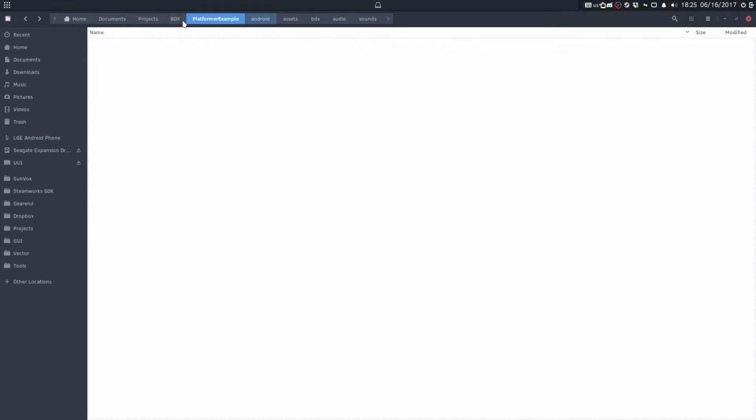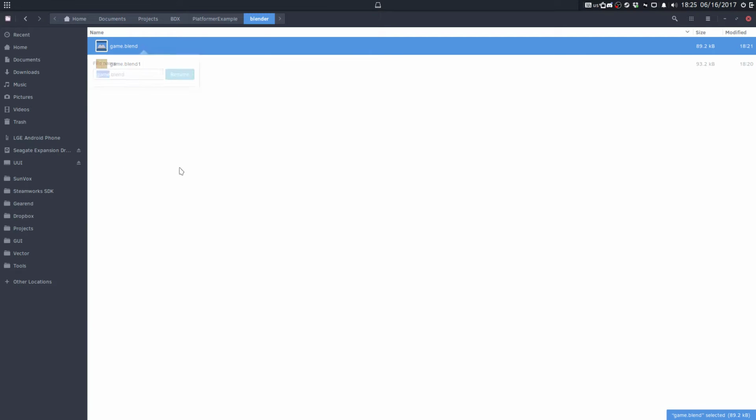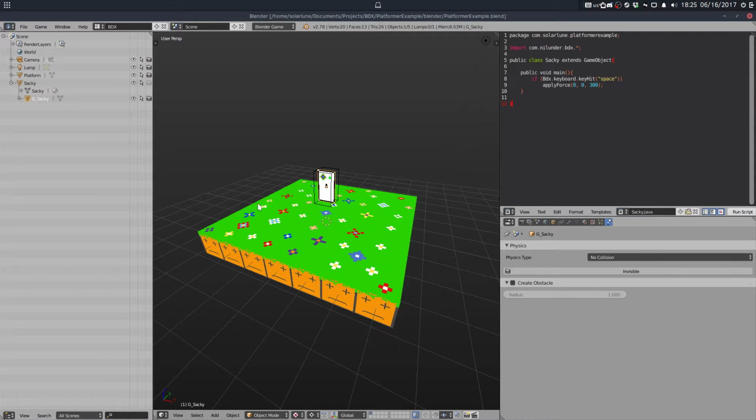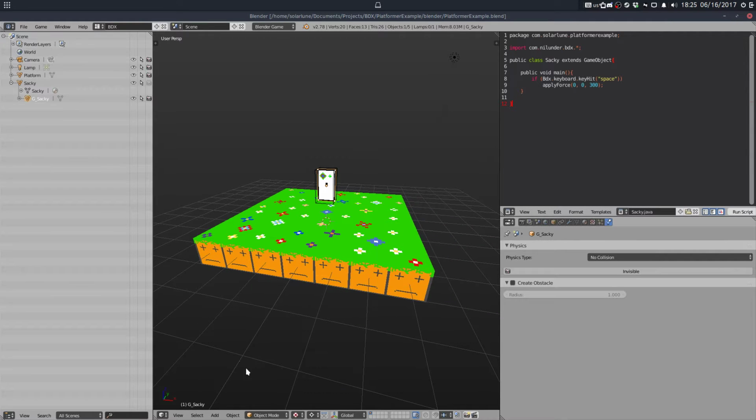Okay, so what we're going to do is, first thing, rename the blend file to something else. We're going to call it Platformer Example, because that's nice and easy. We don't need the blend1 file. We're going to reload it so that we don't save over game.blend, because we don't need that. Okay, so this is a pretty straightforward example.